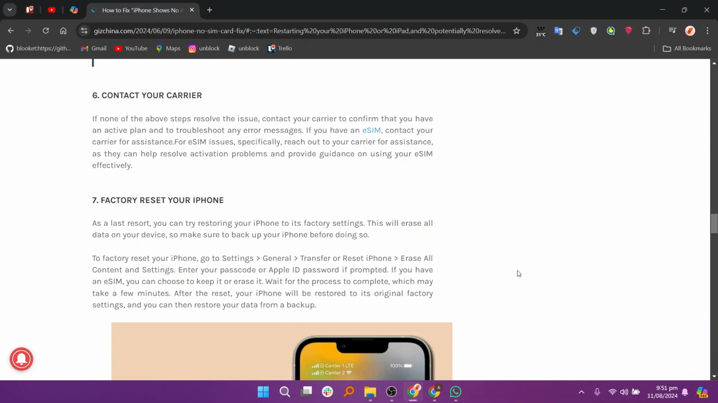As a last resort, you can try restoring your iPhone to its factory settings. This will erase all data on your device, so make sure to back up your iPhone before doing so.